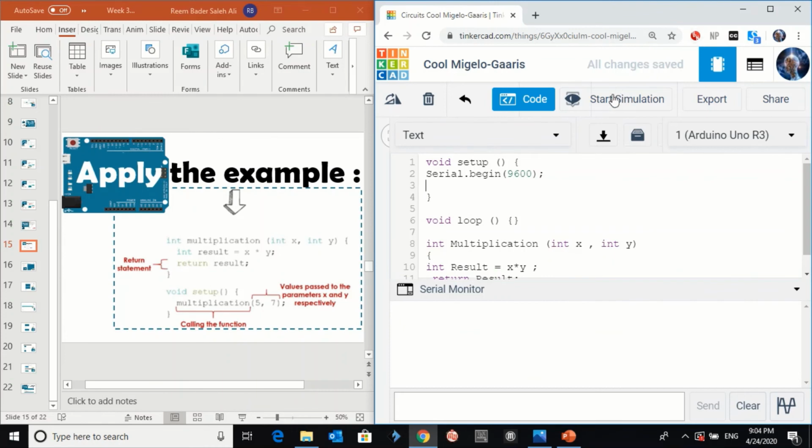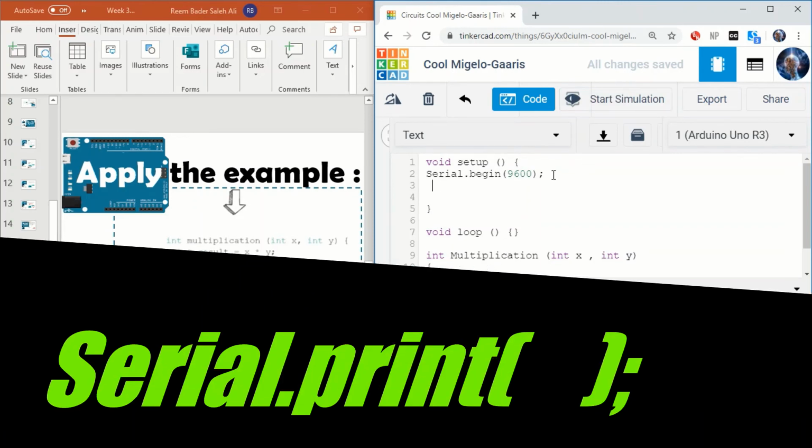Even if I start the simulation here, do you think something will appear? Again, no. Why? Because I didn't print anything. I didn't use any line of code to print something here. So how can I print something? Of course, I already explained it before. If you remember, it's Serial.print, then we can pass something here.